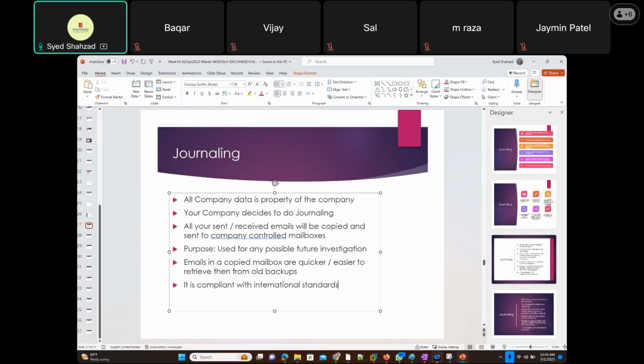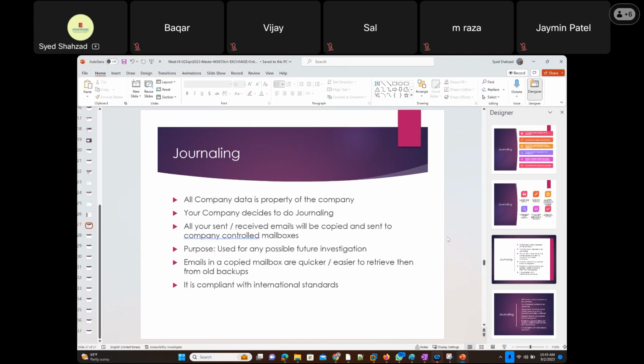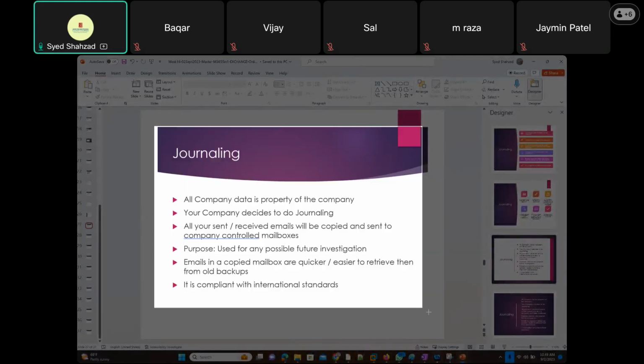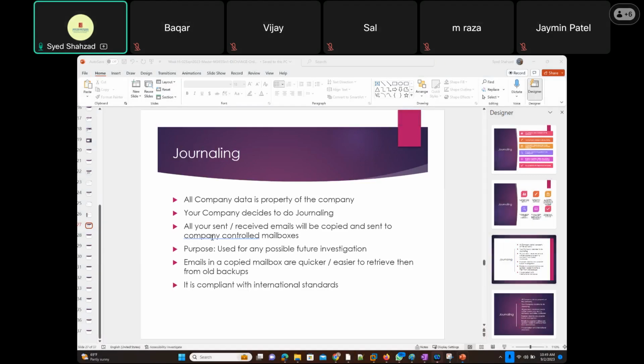So 80,000 users were sending and receiving emails every day, right? All their sent and received emails were being copied to a certain number of mailboxes, right? 5,000 or 50,000, you can copy them to any number. Cool. It's company property, so it's going to be like that.